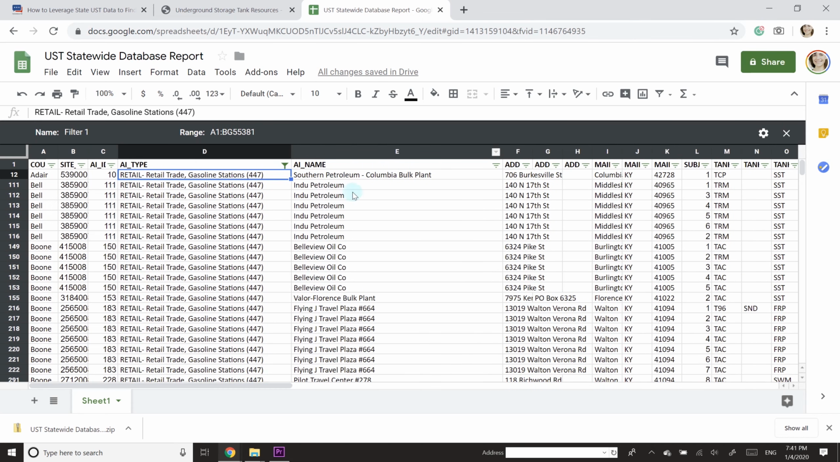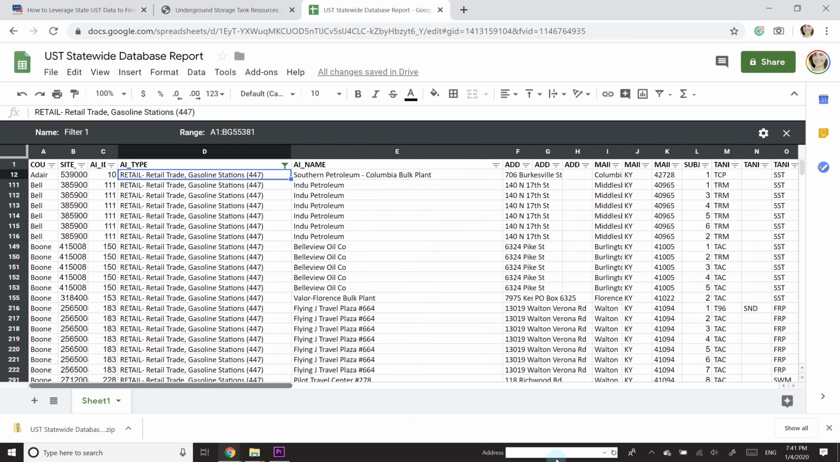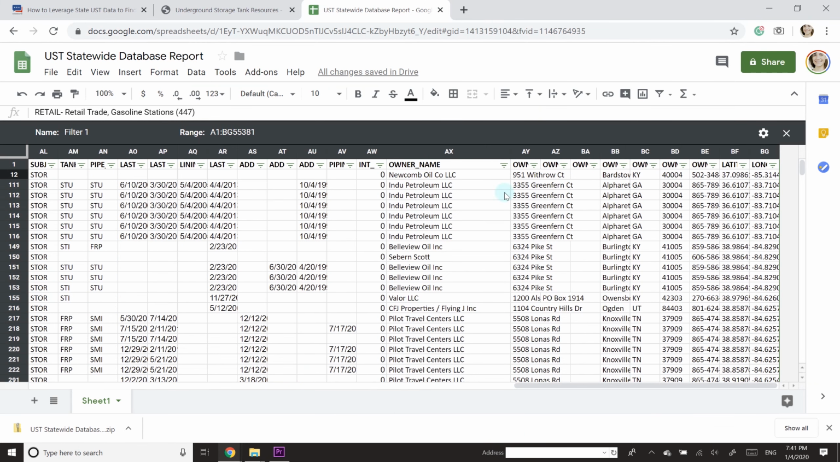So you'll get a lot of good information. You'll get the site name, and then you'll also get the ownership name on this side. Ownership name here. And then of course you have the address information over here.